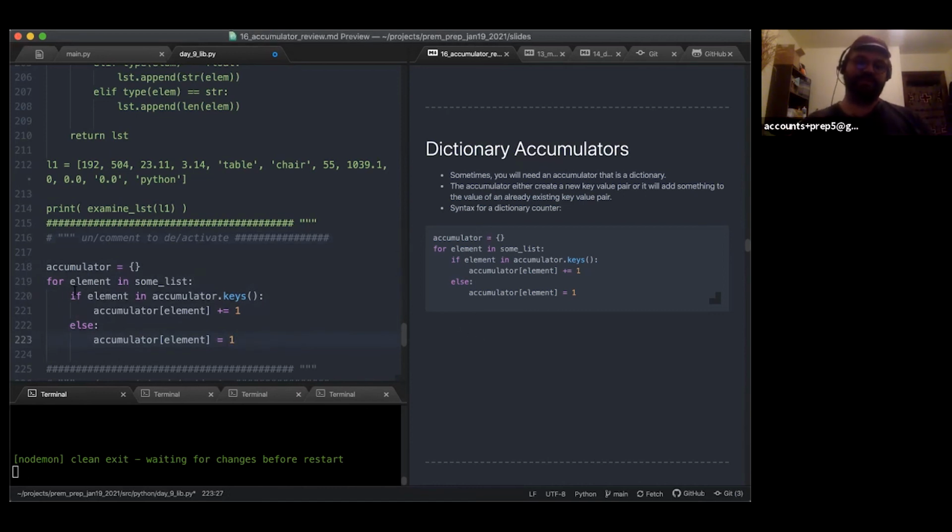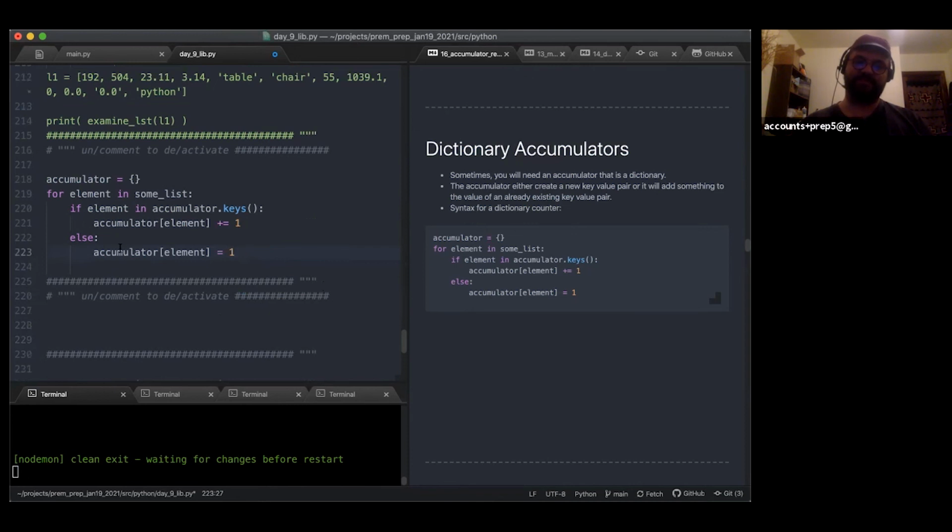So this is a good, simple way of doing it, right? In this case, we're saying if the element is a member of the accumulator keys, then we will modify the value at that key. Else we'll just make it exist. So this creates the key value pair, and this modifies it if it already does exist.